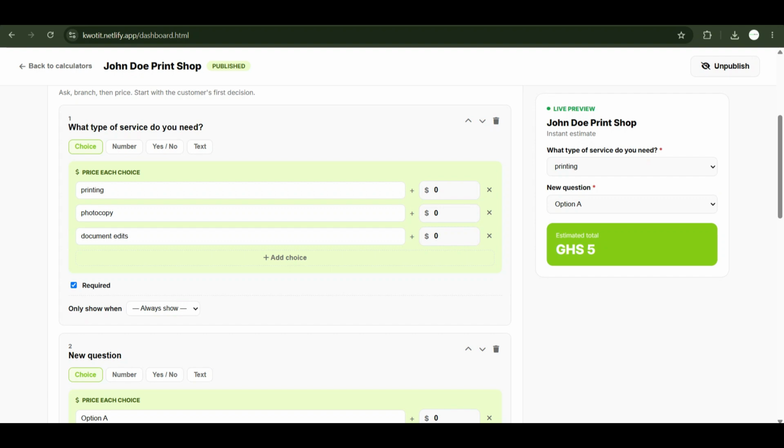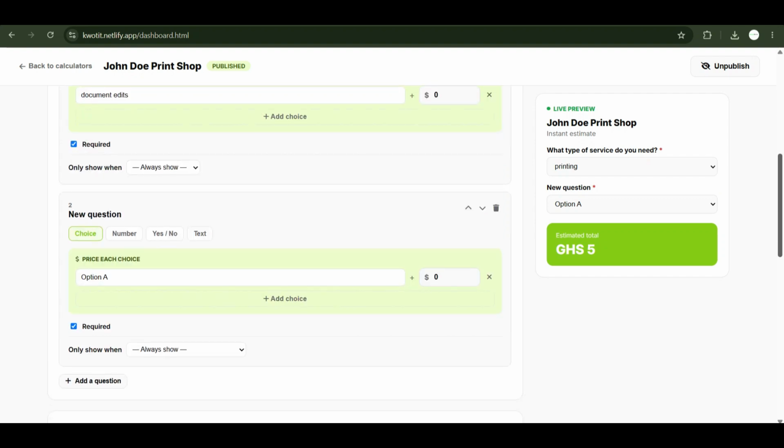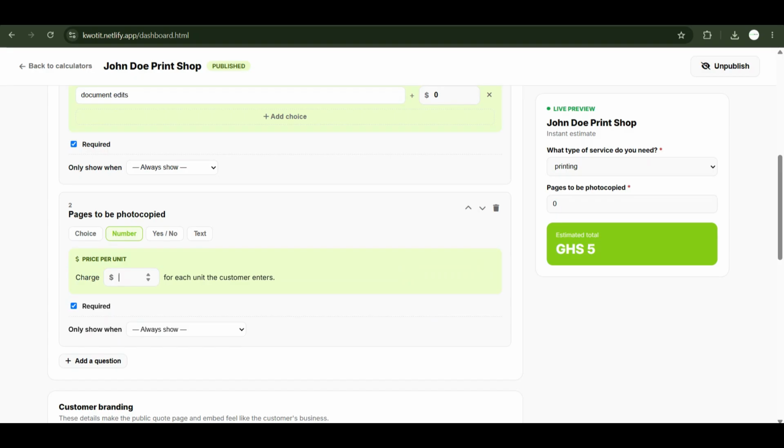So let's say you want to add pages to be printed. Instead of saying page, you say pages to be photocopied. You can say pages to be photocopied, and you can choose number. So you can say per photocopy I charge 5 cedis.